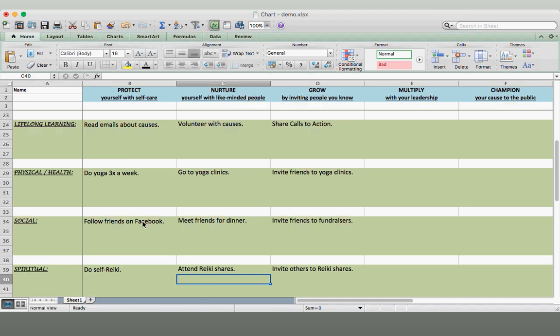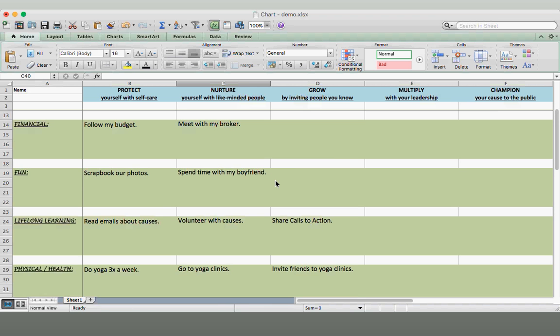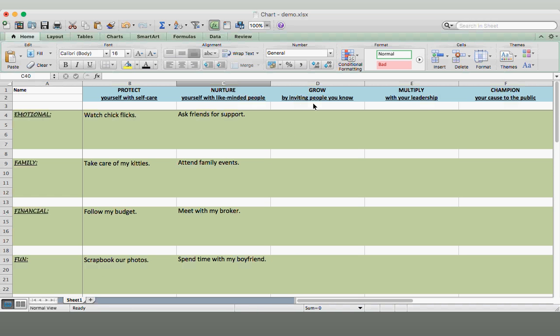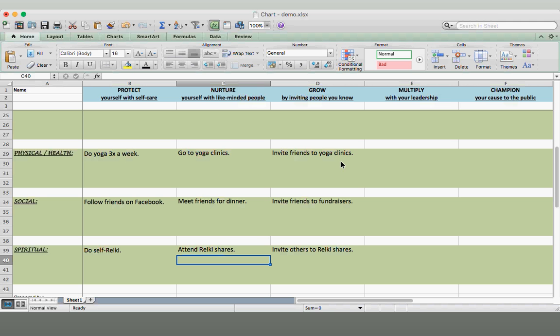So we'll look at gaps. If there's anything, we'll brainstorm some ideas of things that you can do for your self-care in each of these categories in case you can't get together because of time conflicts with other like-minded people, because you always want to be doing something for your self-care. And then we'll look at these other categories. Are there ways that you can grow by inviting people you know to things? For example, I invite friends to yoga clinics, or I invite them to fundraisers, or invite them to Reiki share.